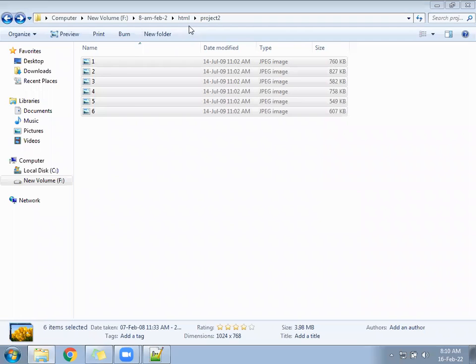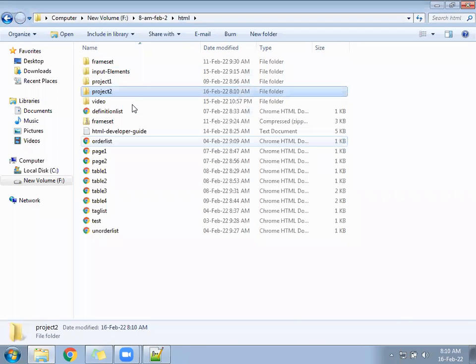So we have created a folder called project 2. Under the project 2 folder, we store some photos, 1, 2, 3, 4 photo. So do that.